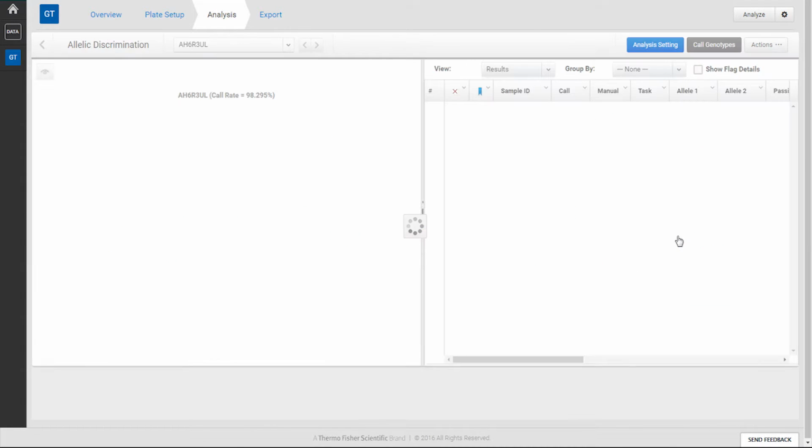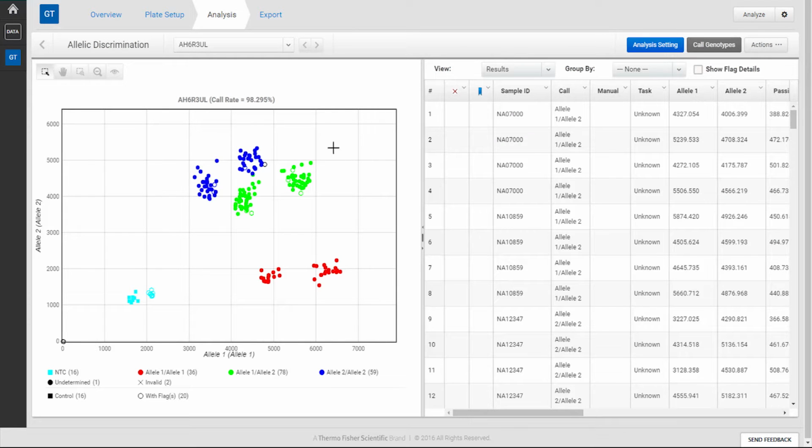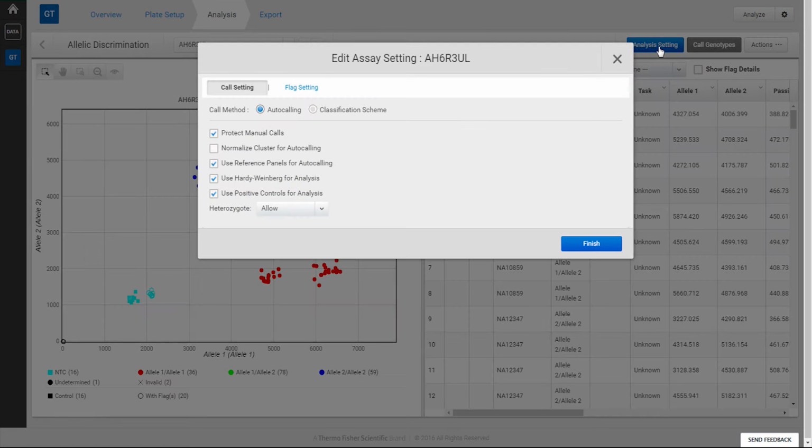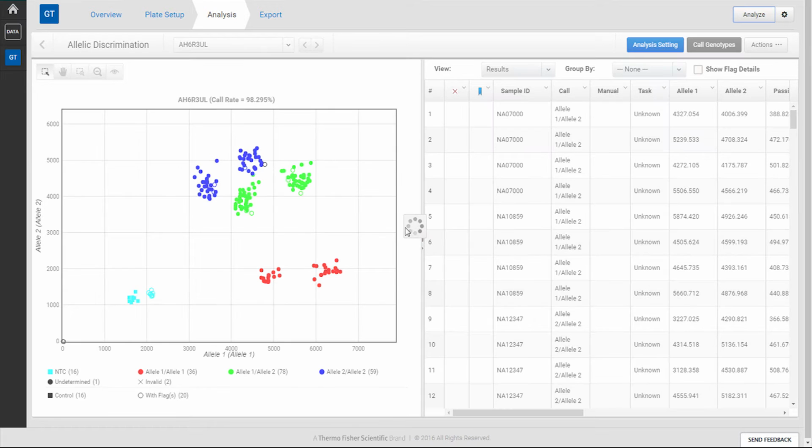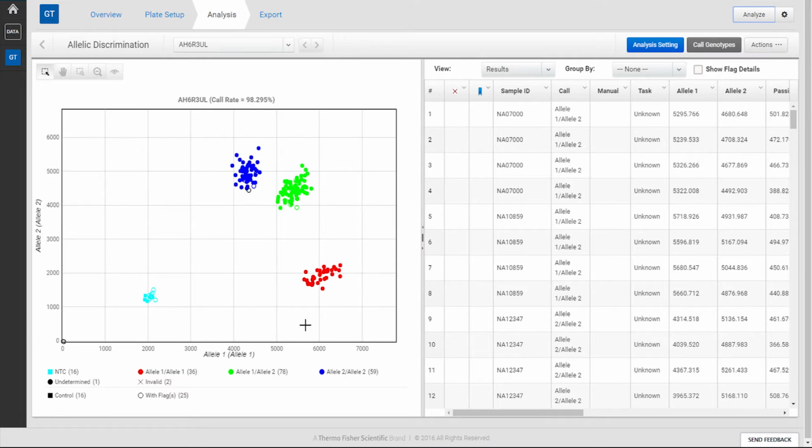In the allelic discrimination plot, we can see that one of the clusters is more dispersed. To activate the new cluster normalization feature, go to the blue Analysis setting button and check the box for Normalize Cluster for auto-calling, and then click Finish and reanalyze your data. Upon reanalysis, the cluster will appear tighter and better formed, with potentially better calling of the alleles.